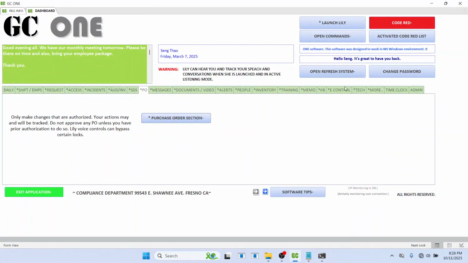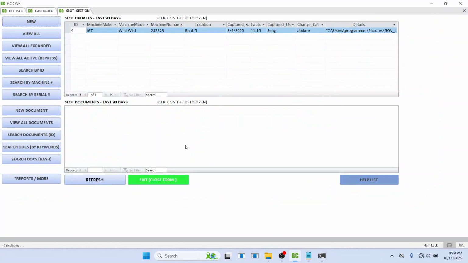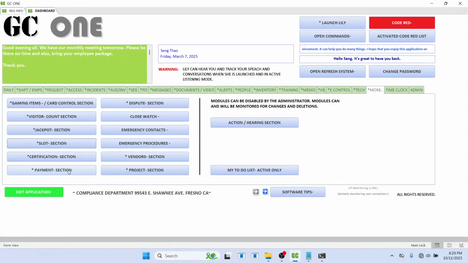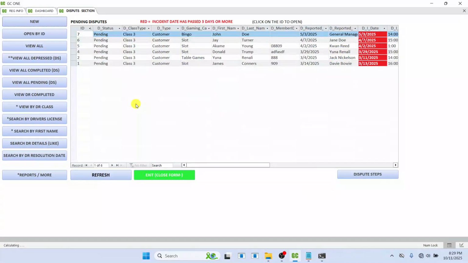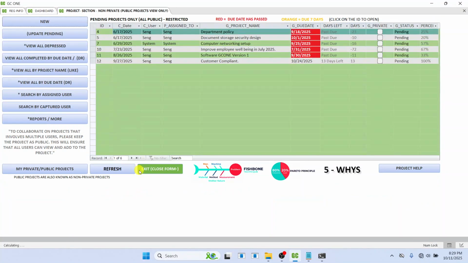And then some of the other newer modules in the More tab: the gaming items, the visitor section, jackpot, slot section, slot tracking section as well, certification, payment, the dispute resolution section, and there's a bunch of other ones here also. I know the project section is pretty new for this year, using the fishbone technique, the Pareto principle, and 5 whys. The fishbone is the Ishikawa technique.